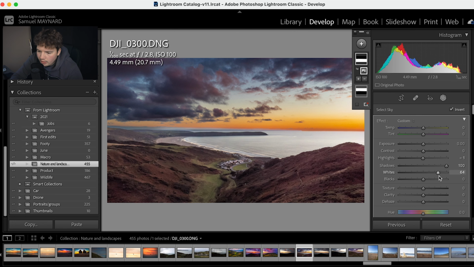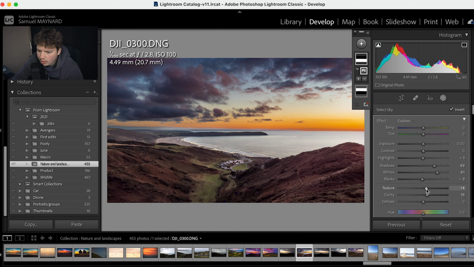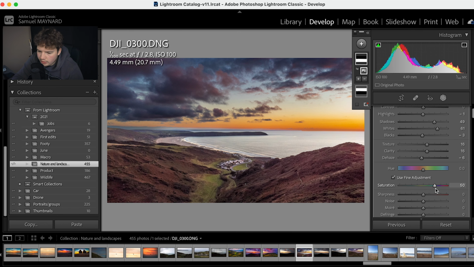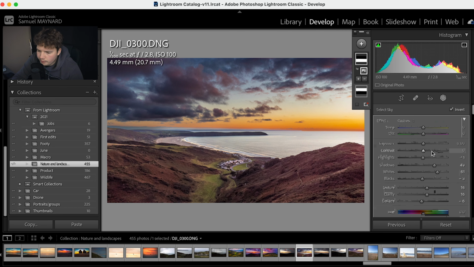Add some white to it. Lower the blacks a little. Up the blacks. Add some clarity and texture. Add some saturation. I want to make this image pop a bit. Give it some contrast. Maybe give it a bit of a warmer look.